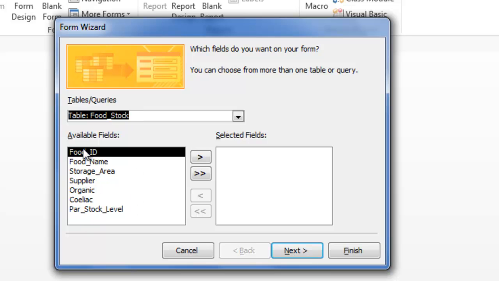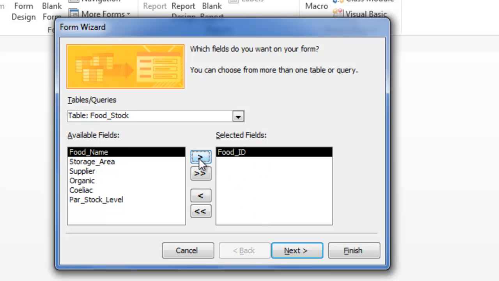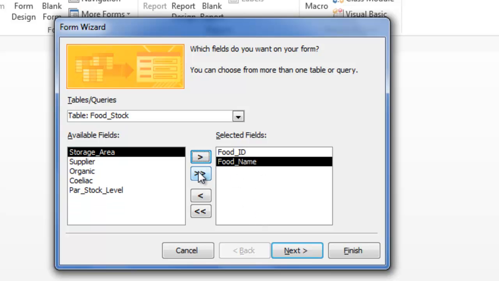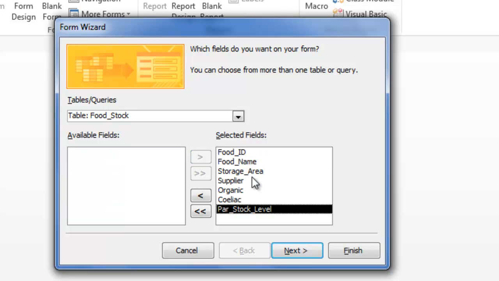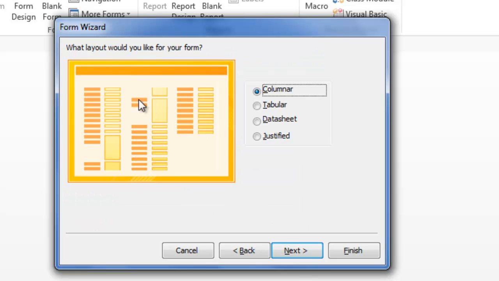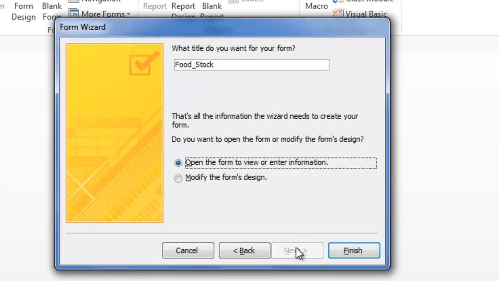Now here are all the fields that are available. Here are the fields that I have chosen. I can bring them across one at a time, or I can take the quick route. If I want the whole lot of them, I can just click on that, and that brings all of my fields over to this side, and these are the ones I've selected for my form. I'm happy with that, so I click Next. I rarely touch anything in here, just leave it at columnar and click on Next.